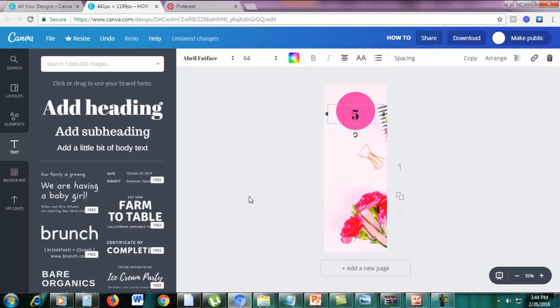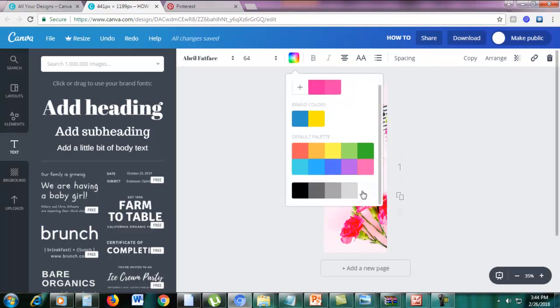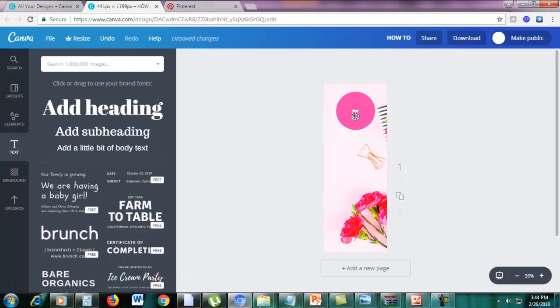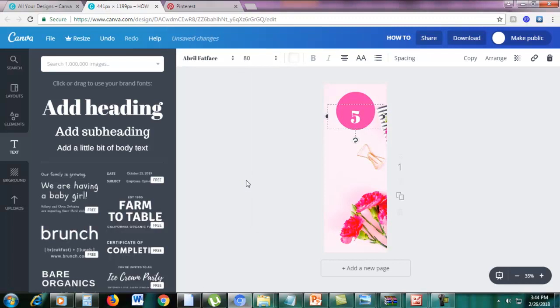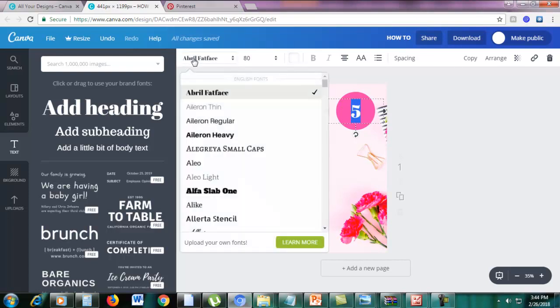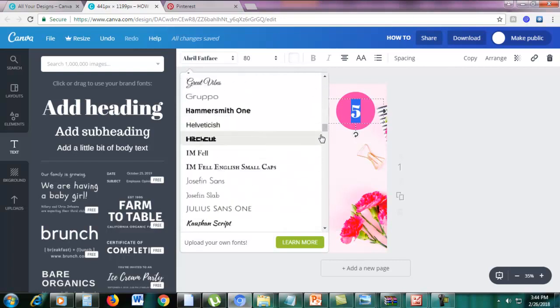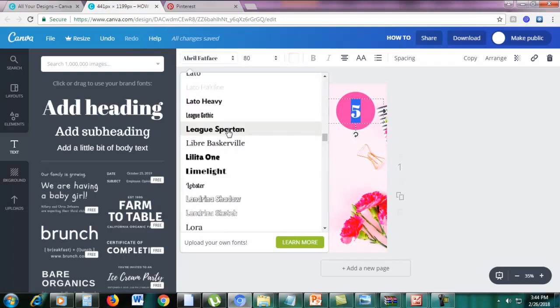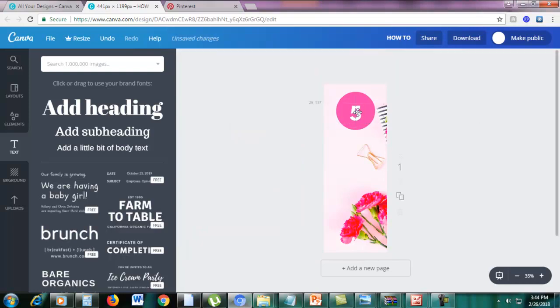Let's make it bigger, and I want to change the color. Just highlight it again and go here to the color picker on top, and I want this to be white. It still looks small, so let's make it bigger. Let's make it that, and I want to change the font. Let's highlight the 5 and then go here on the fonts. You see it's Abril Fat Face, so I want to change this to League Spartan. Now that looks better.